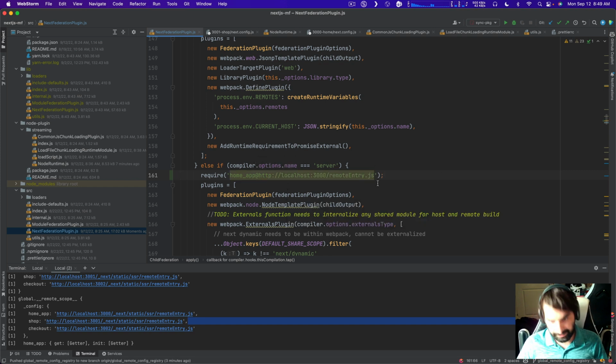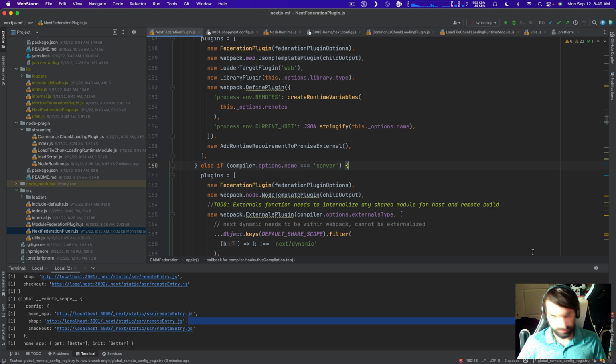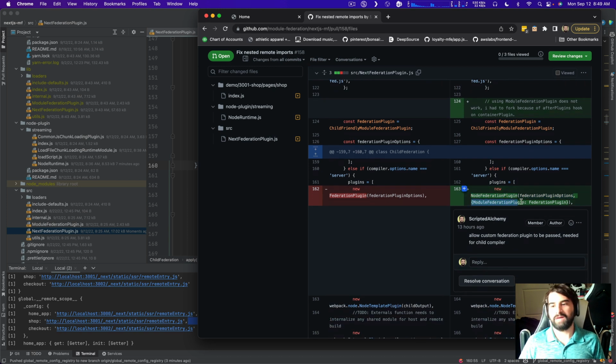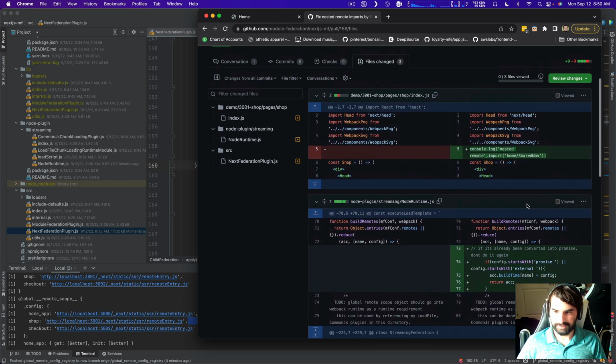It's an external to Webpack, and Webpack doesn't know what to do with the syntax, so it's going to just pass it through as a require without the Node Federation plugin to do the transform. So on this branch, all I had to do was switch it to Node Federation plugin, and in Node Federation, I have an optional context object, so I want to pass Module Federation plugin to it, because when running in the child compiler, I need the child-friendly version of the Federation plugin. So that's all I really had to do.